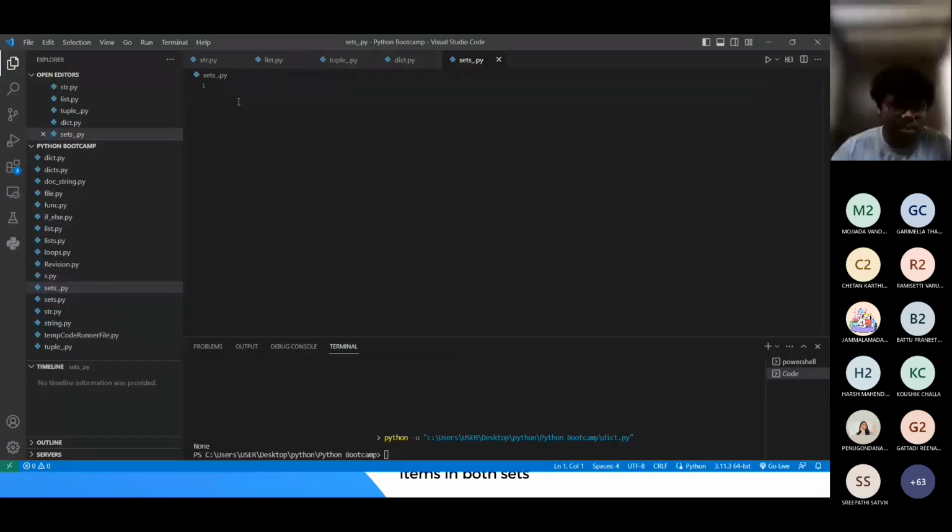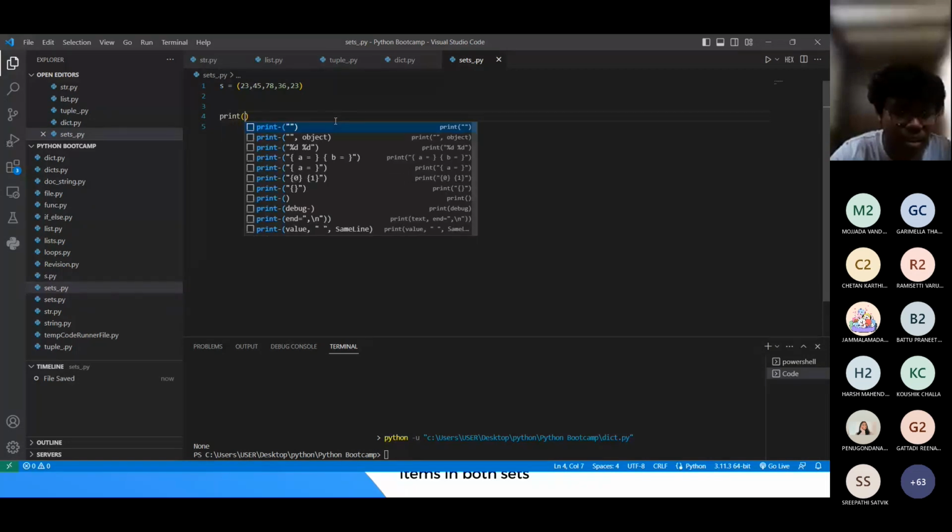Now I just create a set. I'll create a set with 23, 45, 78, 36, and 23. Now see the set carefully. I have taken 23 two times. According to our definition, it will not accept the duplicate value. So now I try to print the set.